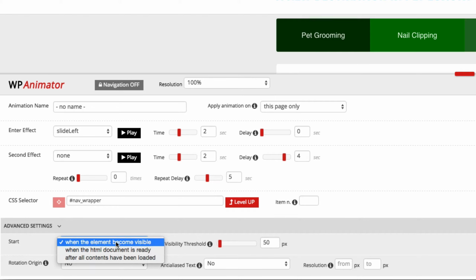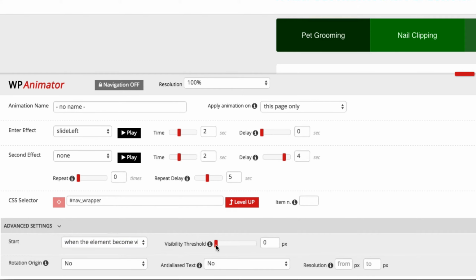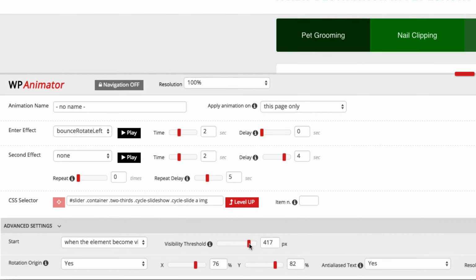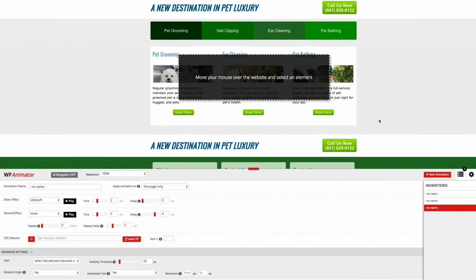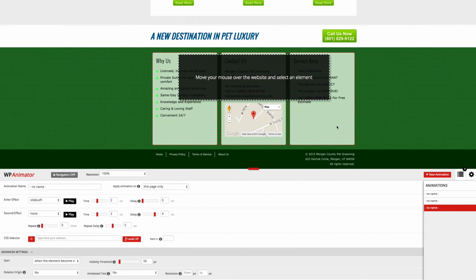When we choose the option for when the element becomes visible, you can also set a visibility threshold. This allows you to choose how many pixels need to be on the screen before the animation is triggered. The higher you set this, the more visible the area needs to be on the screen before the animation is triggered.